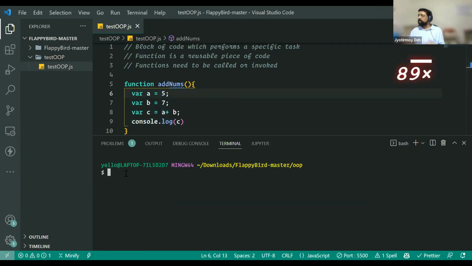Pre-built means the developer has built it. Sometimes there are inbuilt functions that come with JavaScript, or you add some external library. So lots of predefined functions somebody has built. But here I'm creating my own function.